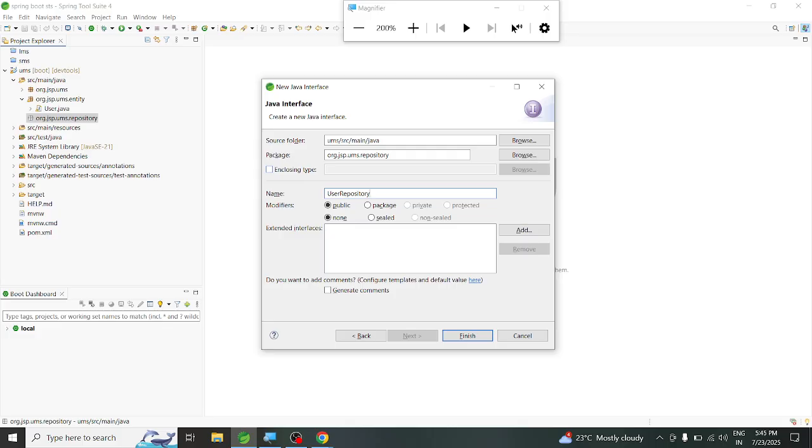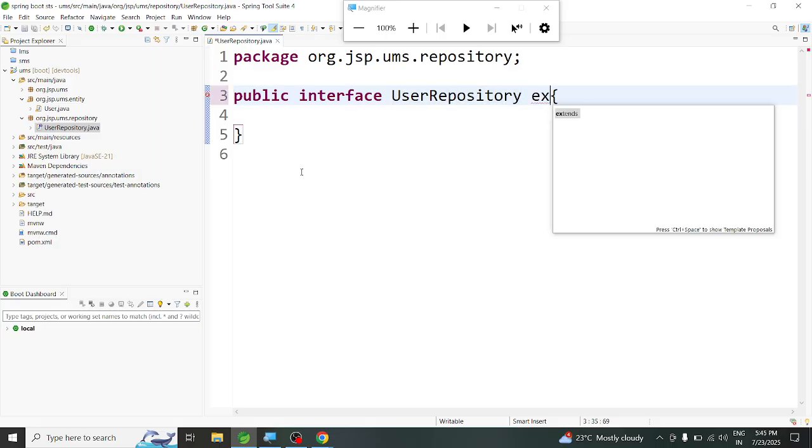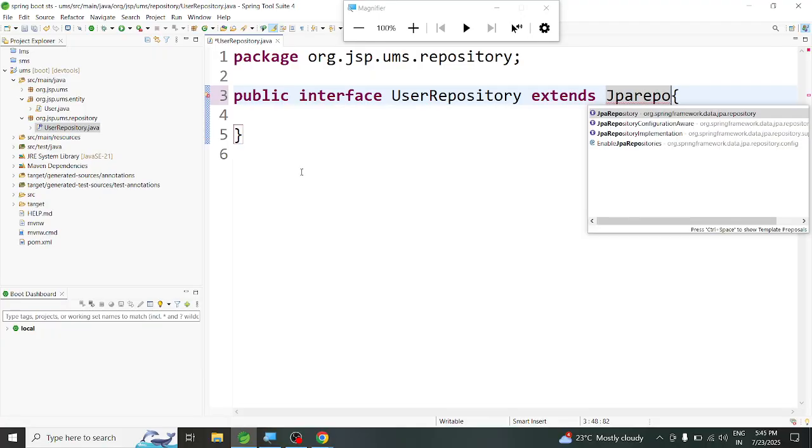Done everyone. Create the user repository, enter. Each and every repository must and should extend where? Extends JPA repository. Control space. Can you see that there is an interface?